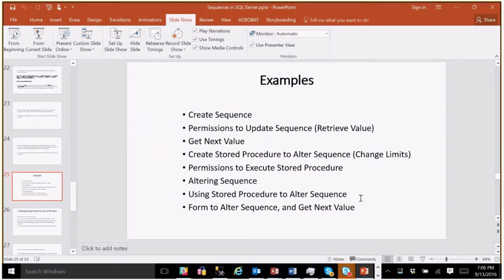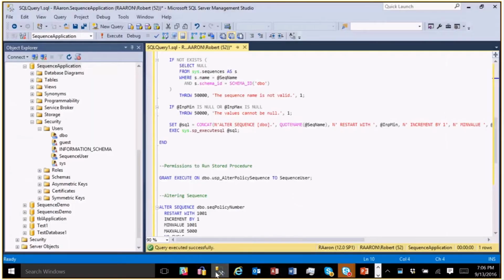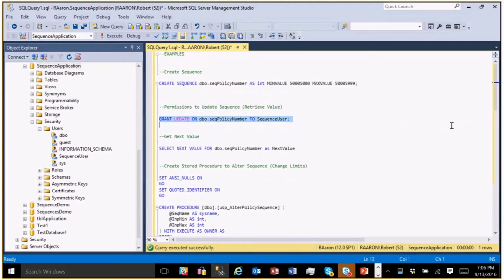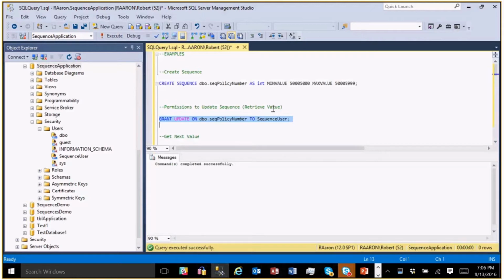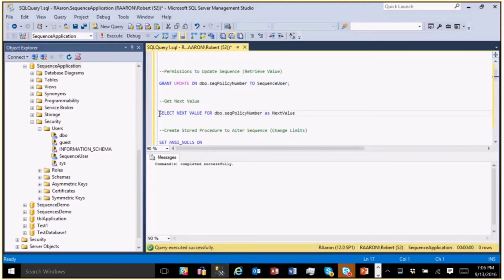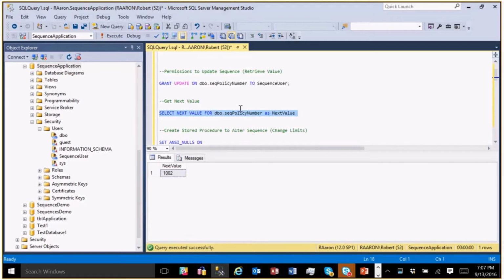Okay? So this is how you would create a sequence. We already saw this command. I'm actually not going to run it because we'll get an error because it's already created. This is how we would grant the update rights to our user in our front end. We can actually run this. It won't give an error. Okay? And this is how we get the next value. Let's see what the next value gives us. We got 1002.